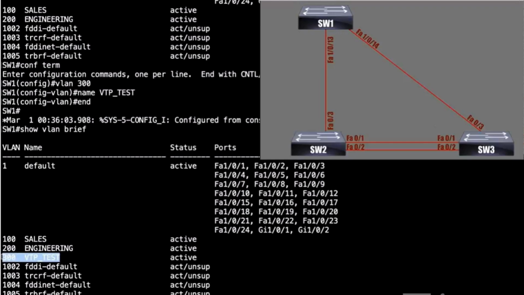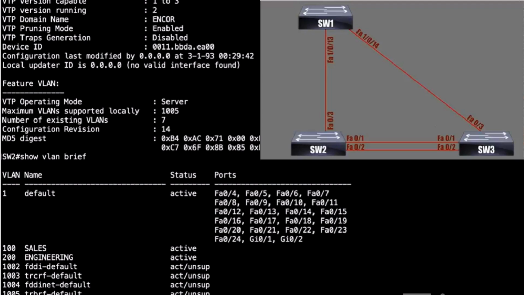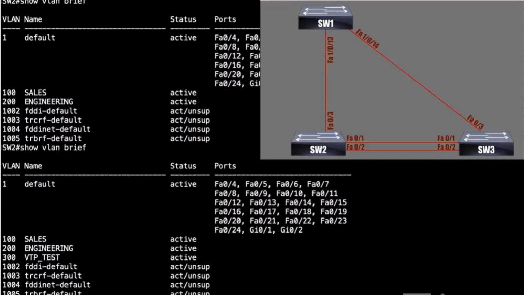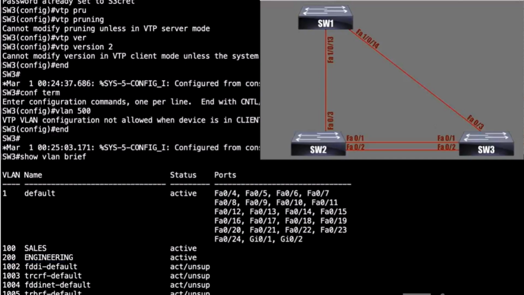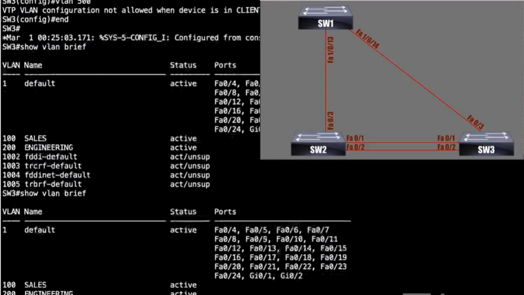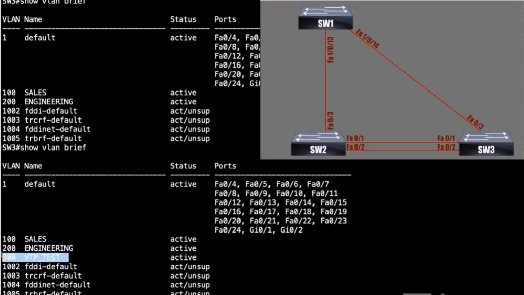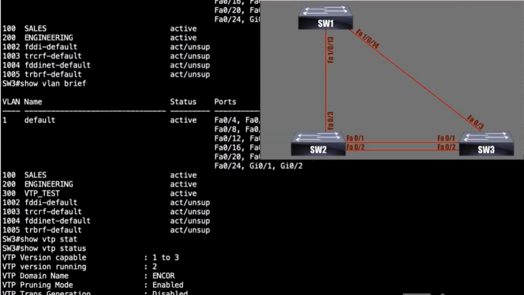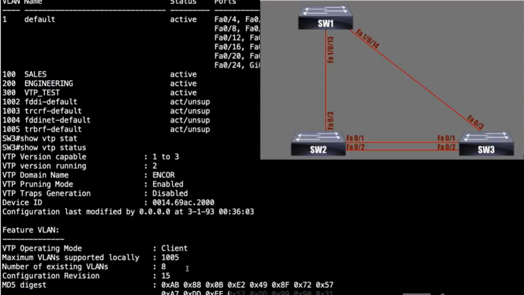And the next question is, did this new VLAN get propagated by VTP down to switches SW2 and SW3? Let's find out. Let's go down to switch SW2 and we'll say show VLAN brief. Does it have VLAN 300? It does right there. What about switch SW3 that was in client mode? If I do a show VLAN brief, yes, it has also learned about this new VLAN. Let's take a look at the VTP status on SW3. We'll do a show VTP status command.